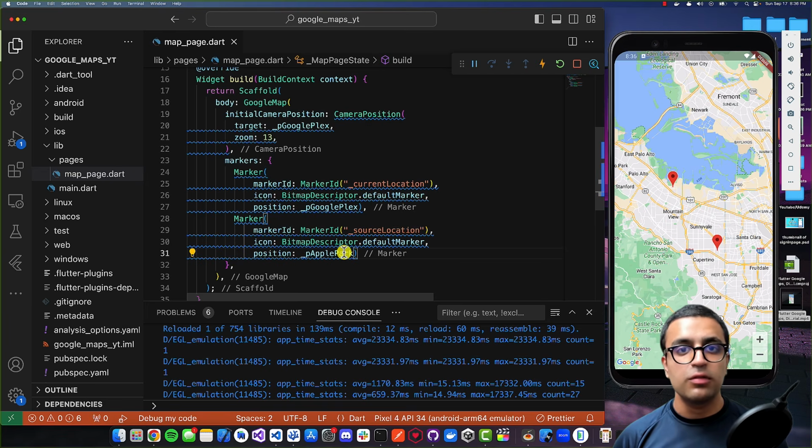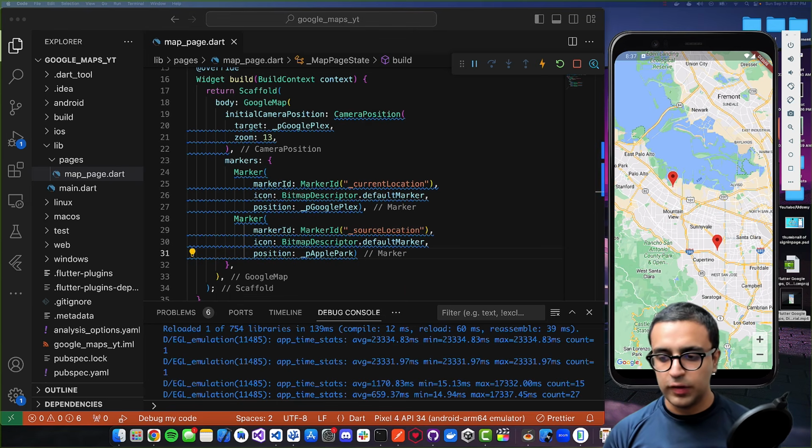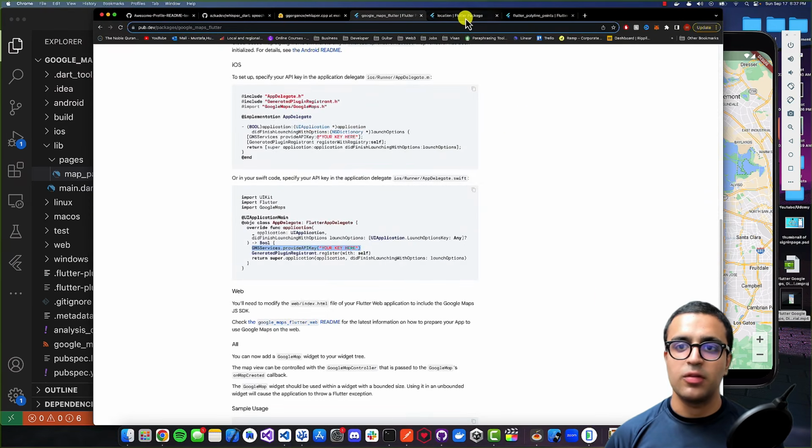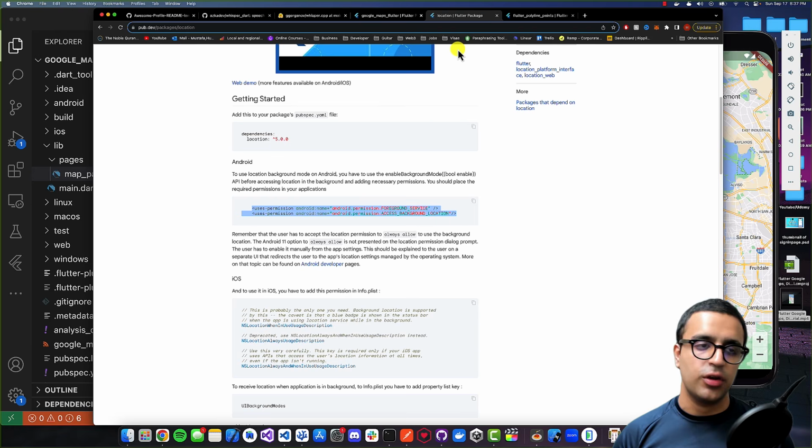So now that we have this done, the next thing that I want to do is actually focus on how we can access the user's location from the device using the location package, then how we can display that using a marker onto the screen. So to get started, the first thing that we're going to be doing is basically installing the package location into our Flutter project and then configuring it for use on iOS and Android.